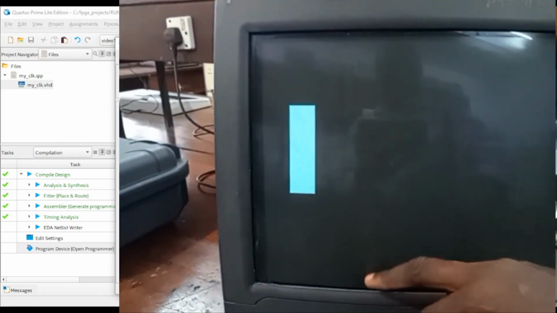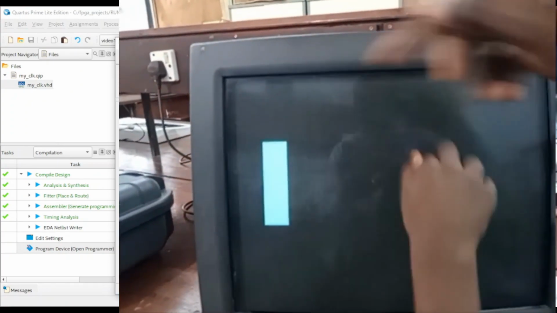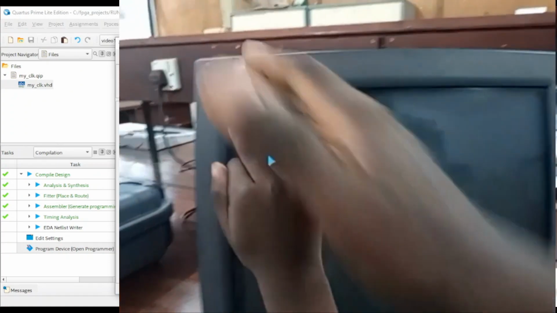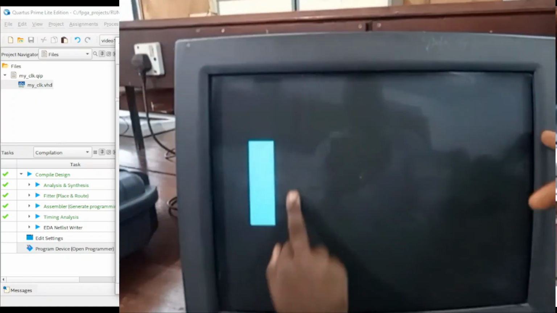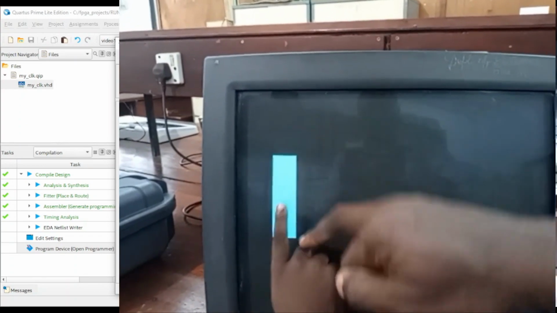So the total number of rows is 480. Total number of columns is 640. So I think this is between 50 and 100. And if you think about that, this is maybe about a sixth of the screen. So that looks quite valid. And then that's between 120 and 300.